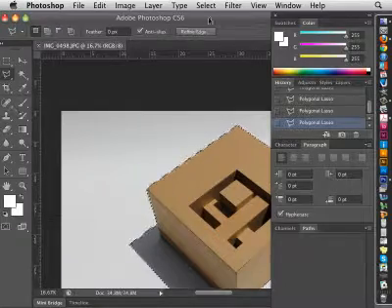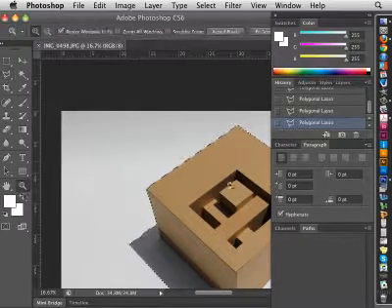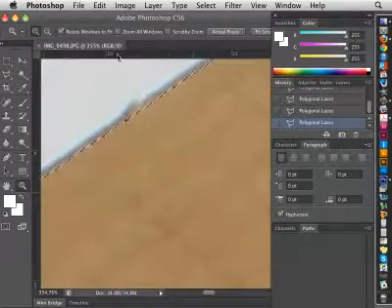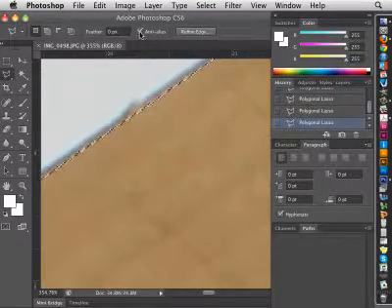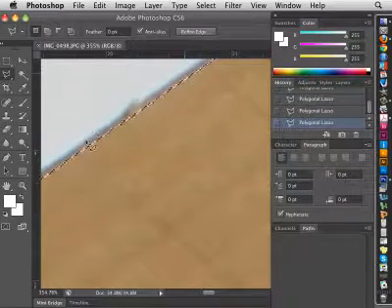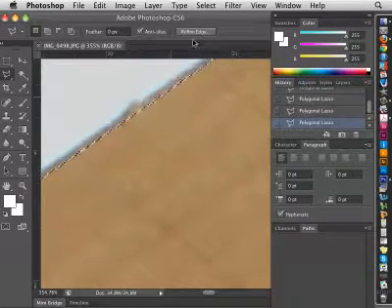Here we go. If I turn this off and zoom in, it basically just refines it. So it's going to go in and try to make the selection so that it creates as smooth a diagonal or a curved line as possible.